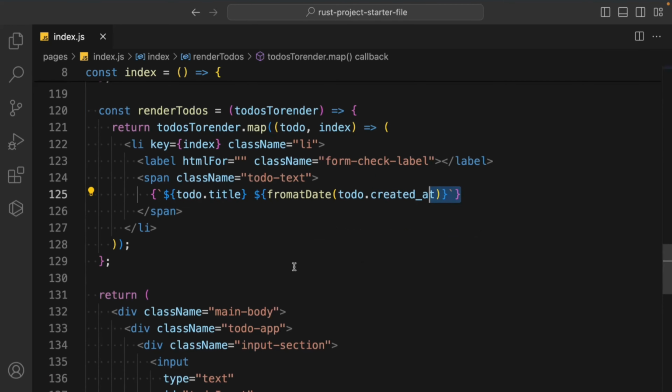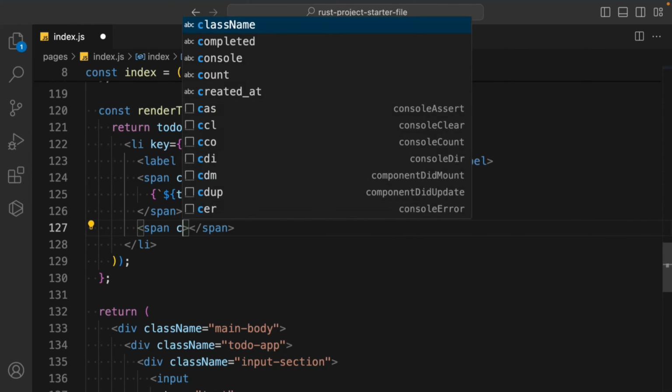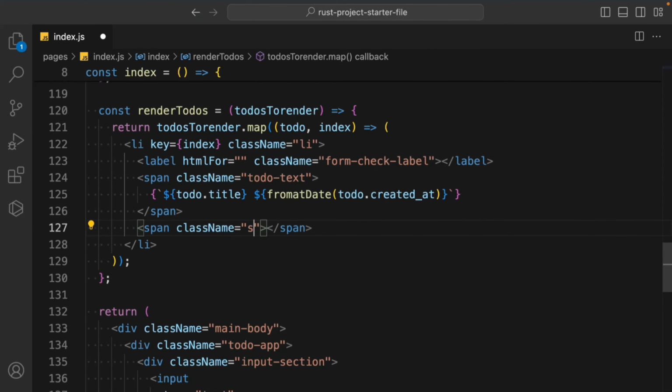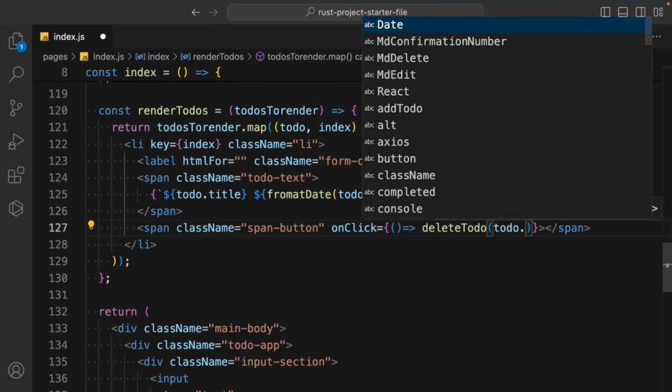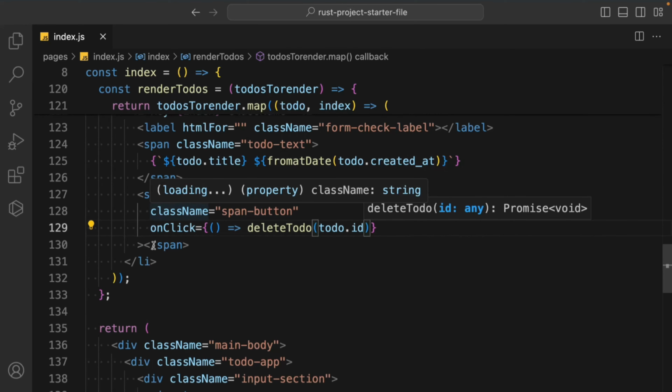Now we have to display the icons, one for delete and one for update. So simply do one thing. We can come here and take a span. Let's have a class called span-button. It will have an onClick function, and we already built the function called deleteTodo. In that we can pass the ID, because that's what we are receiving into this function.